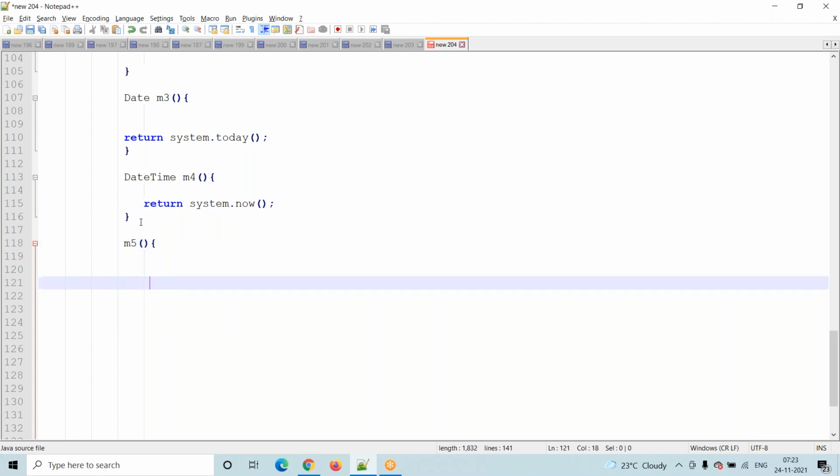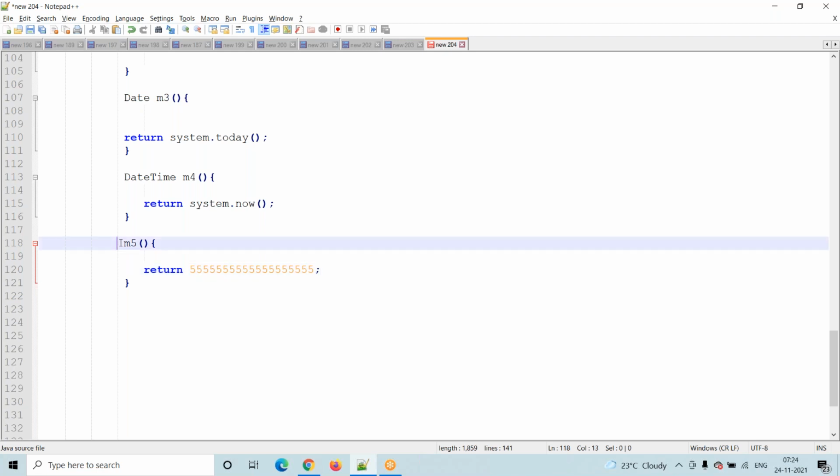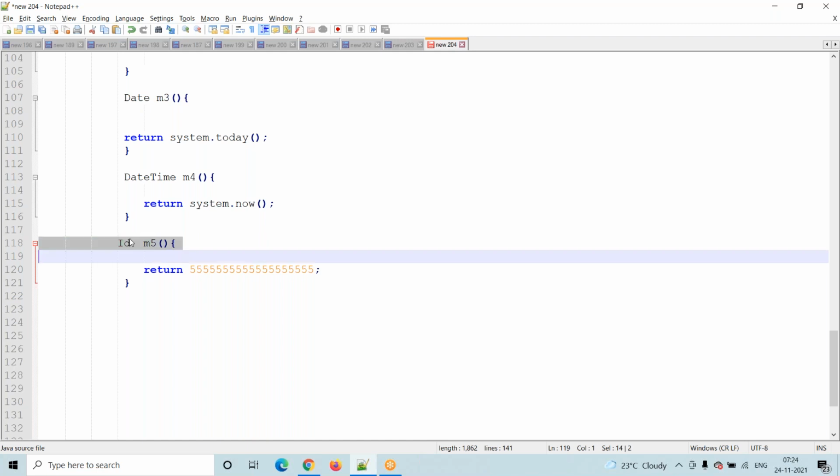Suppose I write one more method, that is m5. So this is my method. What will this method give? It will give an Id, like a 15 digit Id or 16 digit Id. Then what kind of data type do we have to use? Id. So finally a method is nothing but to implement business logic. We will use the terminology business logic. Finally our logic we will write inside methods only. That method will give the result, and whatever the data type of that result is, that data type we have to mention.